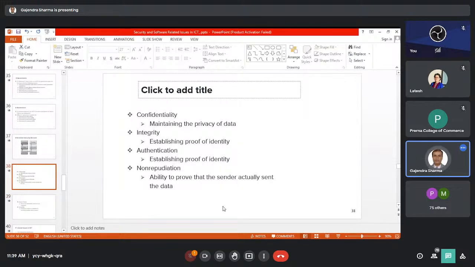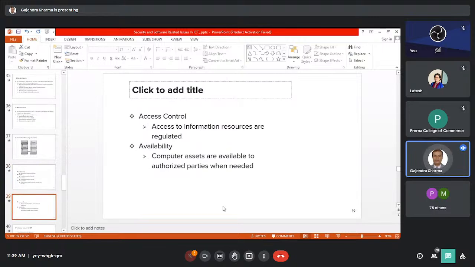So confidentiality, integrity, authentication, non-repudiation, access control, and availability are its major components.